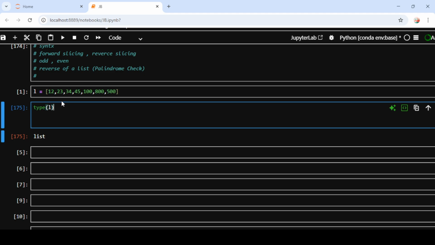We have discussed about indexing starts from the first element having index of 0, 1, 2 and so on, and the reverse indexing starts from -1 from the last element. Second last element will be having the index -2, and this is -3 and so on.